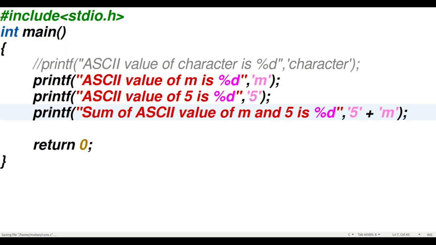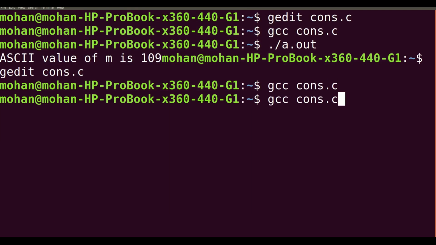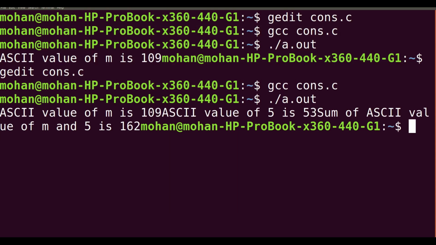Let's go back to our terminal. Let's compile it. Look, it is successfully compiled, and let's display it. Look, it's displaying ASCII value of m is 109 and ASCII value of 5 is 53, and sum of ASCII value of m and 5 is 162. But all of these statements are displayed in the same line.